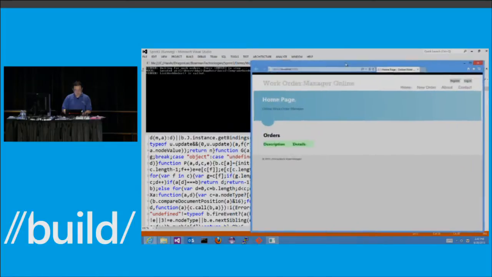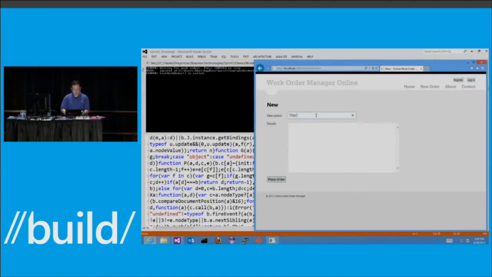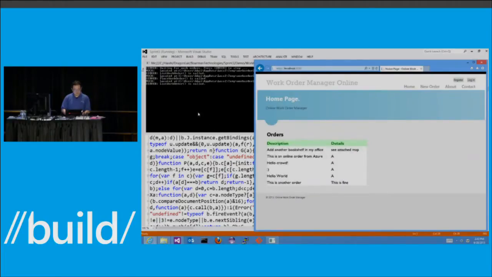I have my server. I have my website. See, now my website, this is Sprint 3 already. I've done some minor improvement. Now it's showing description as well as details. So I can place a new order. Here, say this is another order. This is fine. I've placed the order. You can see it went through to the WCF service and it came back on my web page.